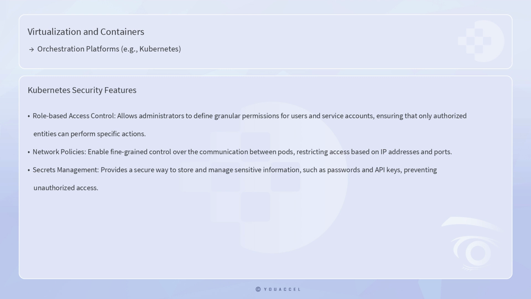Security is a paramount concern in any orchestration platform, and Kubernetes offers several features to secure containerized applications. Role-based access control allows administrators to define granular permissions for users and service accounts, ensuring that only authorized entities can perform specific actions. Network policies enable fine-grained control over the communication between pods, restricting access based on IP addresses and ports. Secrets management provides a secure way to store and manage sensitive information such as passwords and API keys, preventing unauthorized access. These security features help organizations protect their applications and data from potential threats.